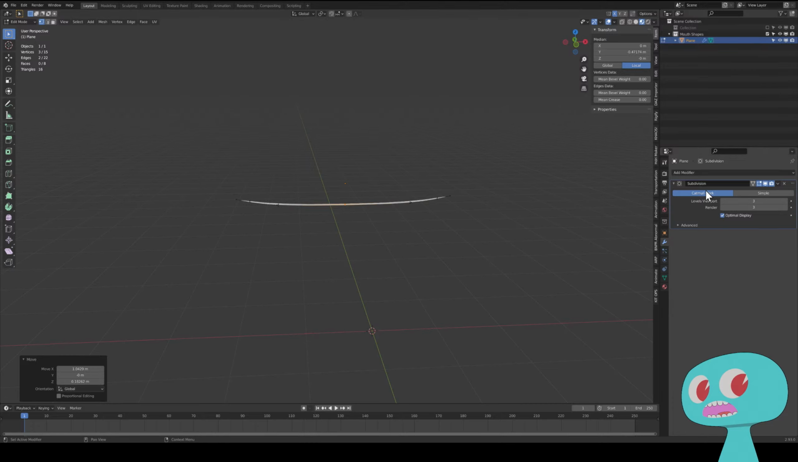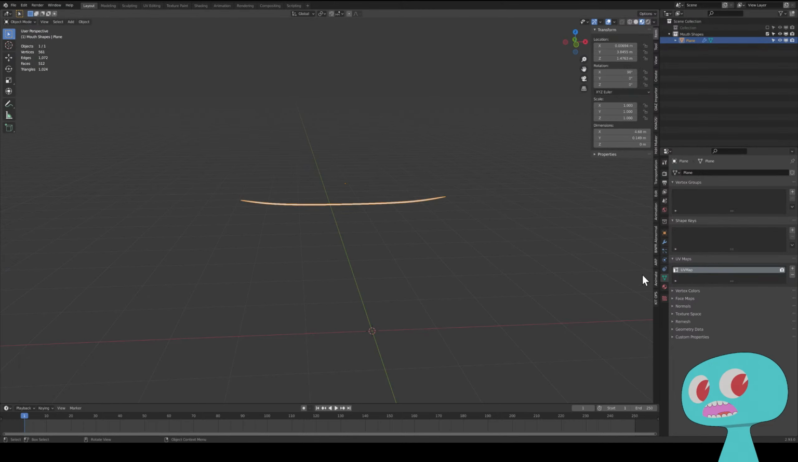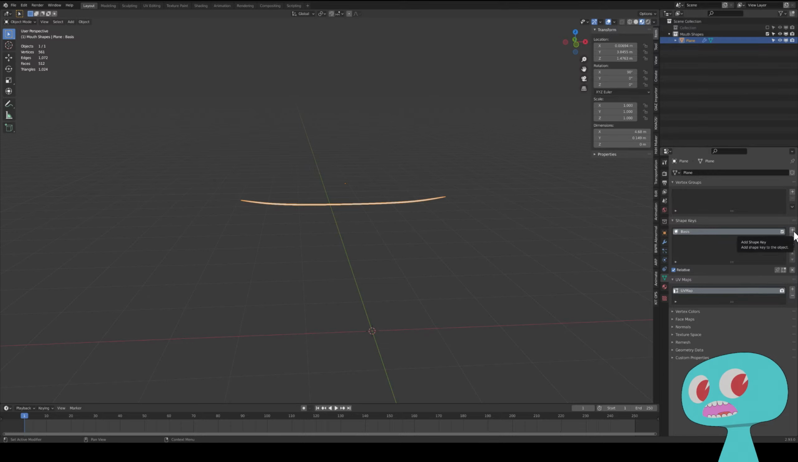All right, so what we're going to do now is go into our shape keys. Okay, so this is our standard mouth, and we want to add that as our base. So we'll get out of edit mode, go into object mode, and then you'll see that the plus sign lit up. We'll add that. It says basis, so that's our base shape.